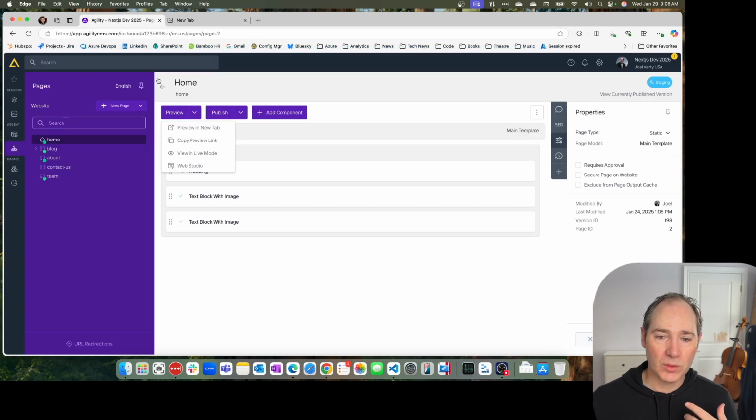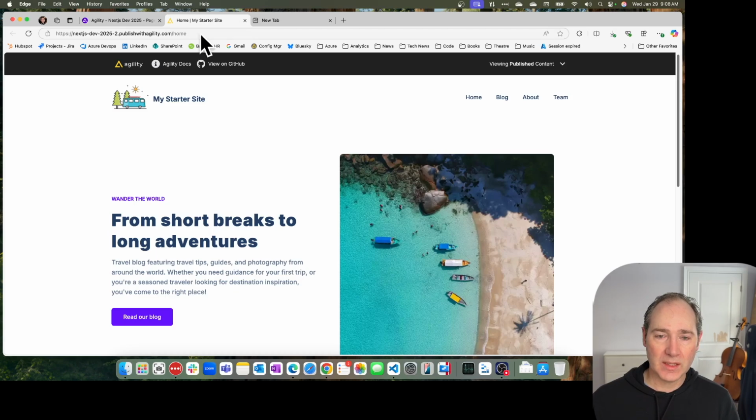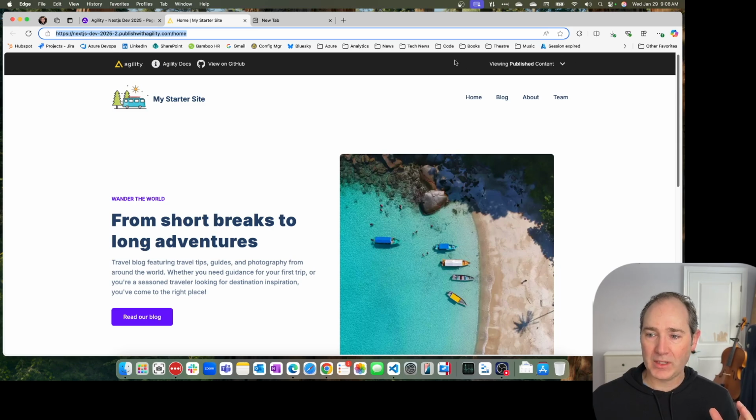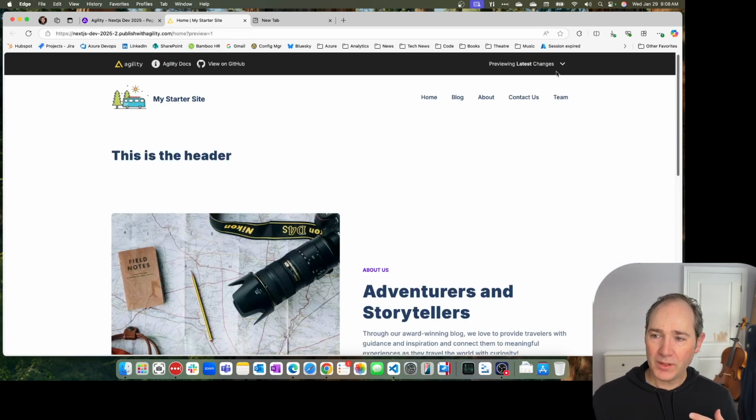If we're just going to view the site in live mode, let's go and check out that, we're not going to send anything there. And this website, the starter project, actually includes this bar at the top to really give us some clarity of what we're looking at here. So we can see right here, we're viewing the published content, we're not in preview mode. Let's actually just preview in a new tab. Now we can see we're previewing the latest changes.